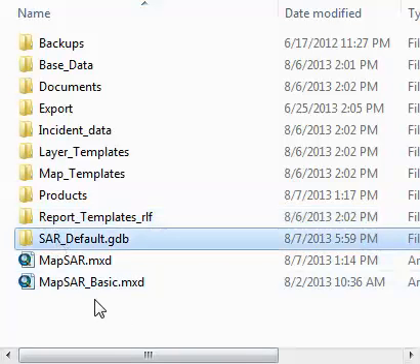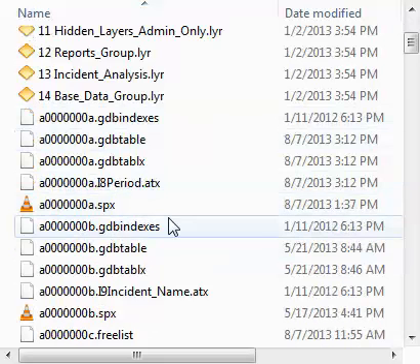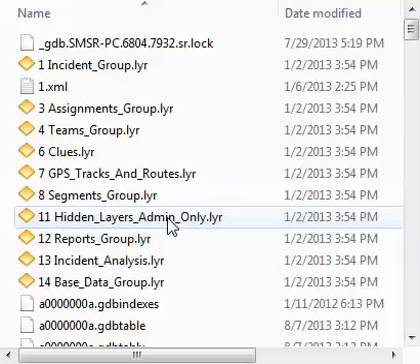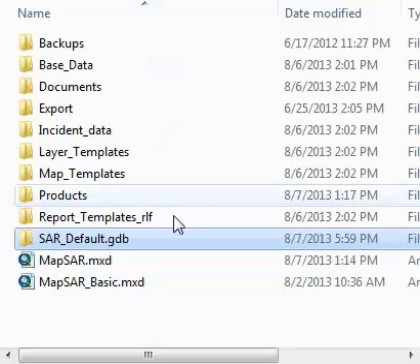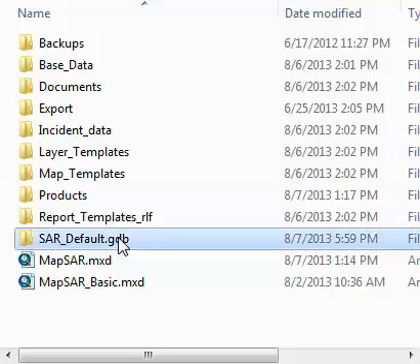SAR default GDB. This is a very important folder and basically one you shouldn't mess with. There's a lot of files inside there that are quite complex, and if you damage or delete any of these files, you will corrupt your data and possibly lose everything you've been doing. One good reason for a backup, but another good reason, just don't touch this folder.